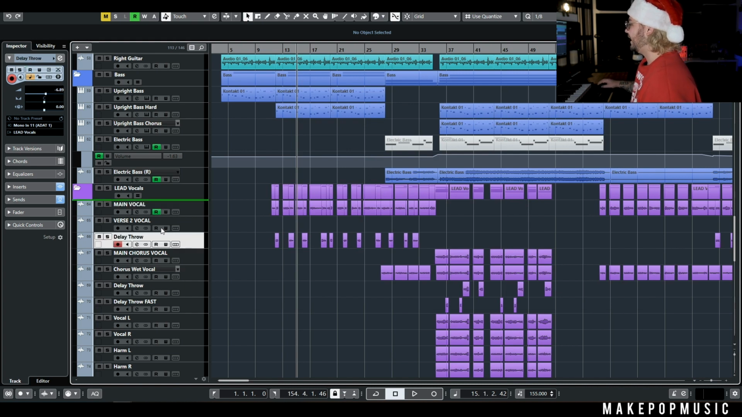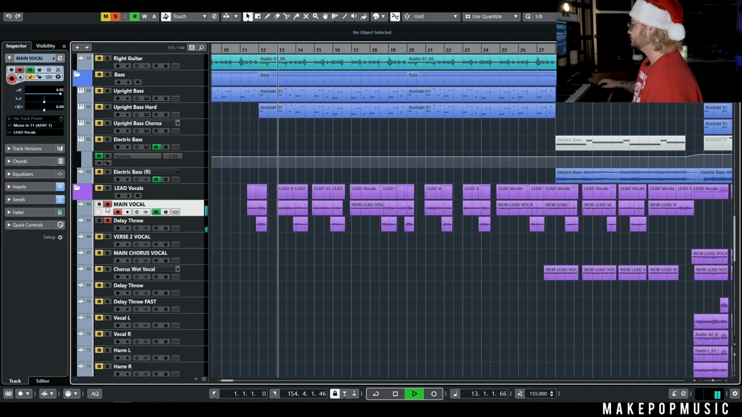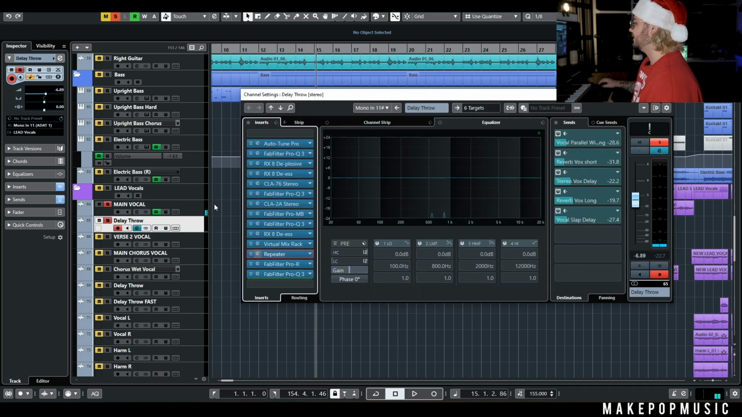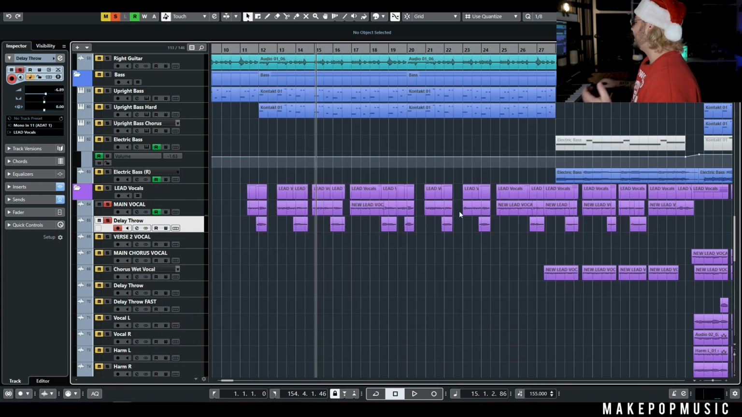And then I went ahead and added these manual delay throws. And that's just with the vocal chain, and then I added Repeater in, so it's 1/4 stereo on the tape delay vintage, and then added a little bit of extra reverb after that to sync those in.